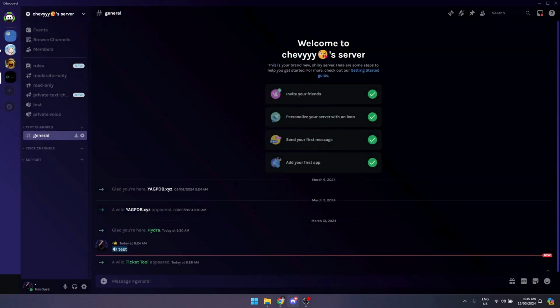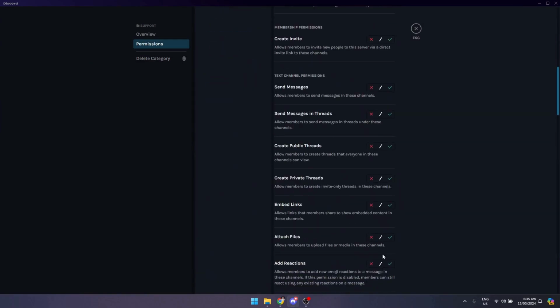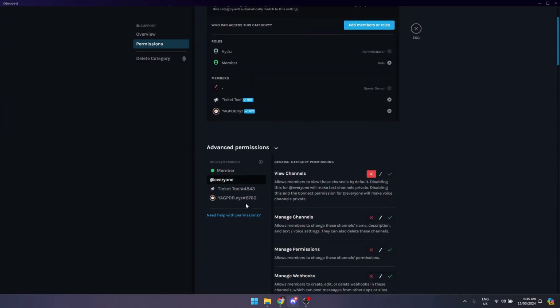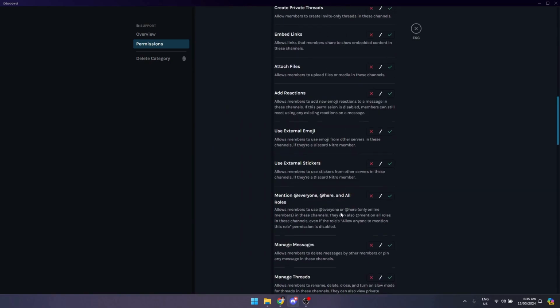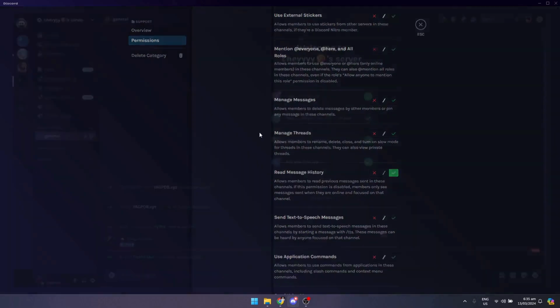There. Now click on this particular category, go to permissions. For everyone, let's open the permission for everyone. I am currently selecting everyone right here, and just turn on this read messages here, and click on save changes, then go back.